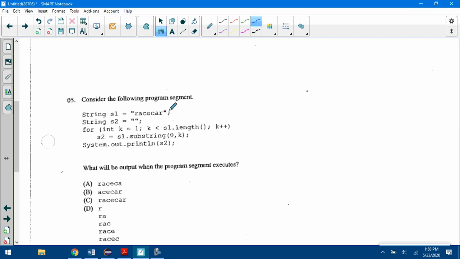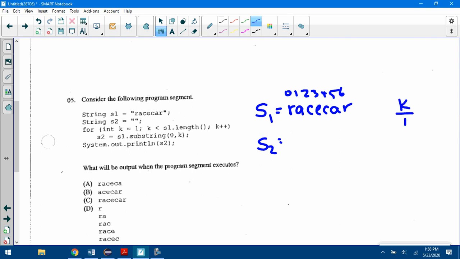Okay, now same idea. I'm starting with race car, that's S1. Let's just write that out again, with the indices 0, 1, 2, 3, 4, 5, 6. S2 is initially nothing, just a blank string, not even a space. And what this does is it starts with k equals 1. It goes all the way up to the length of S1. So k is going to go from 1. What's the length of this? It's 7. But it's going to go less than that. So it's going to go 1, 2, 3, 4, 5, 6.